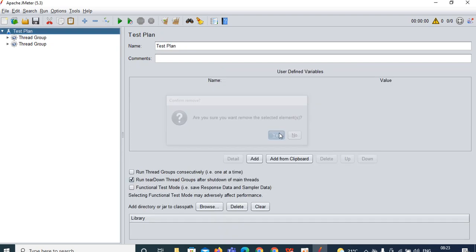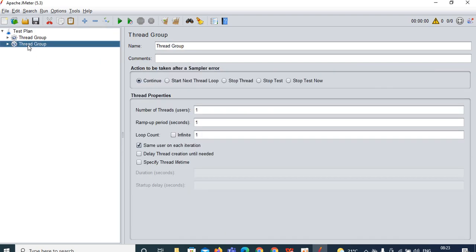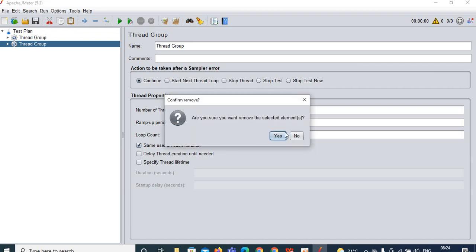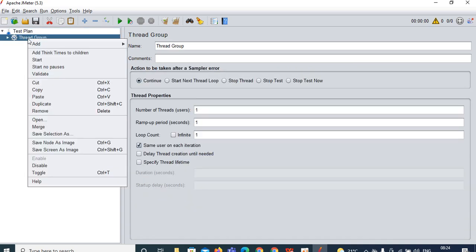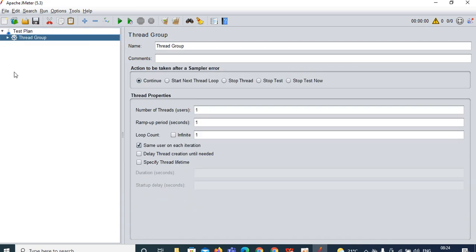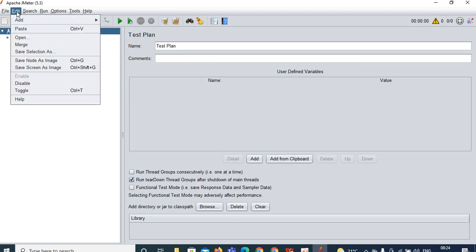So just click on yes. Or else click on the thread group and on the keyboard you can see the delete button will be there. Click on the delete button as well. Okay, so you can click on yes, that will be deleted. So like that you can use Control X, or right click on the thread group and choose remove, or else simply use the delete button to delete any element from the script. Okay, so go to edit now.